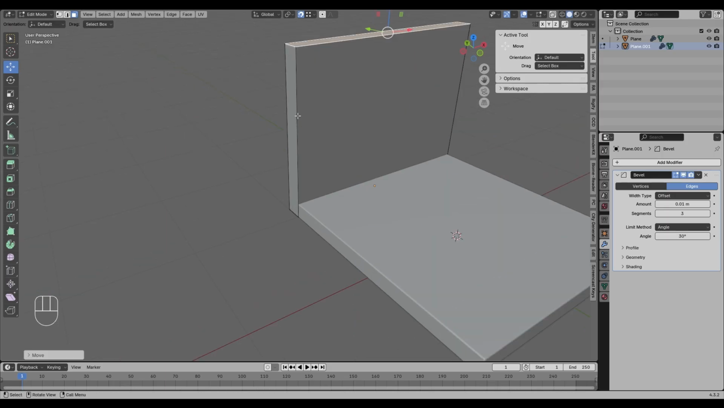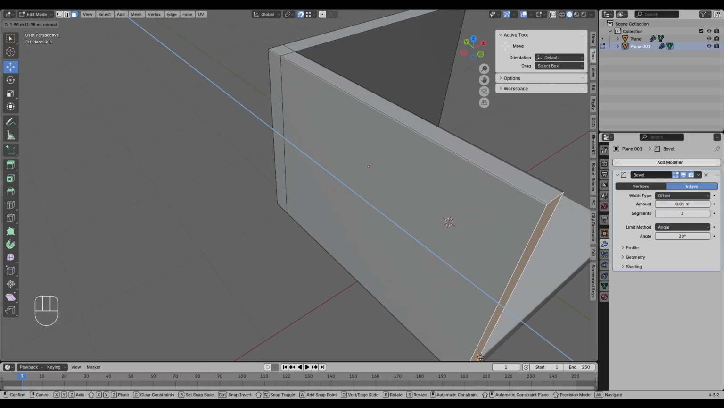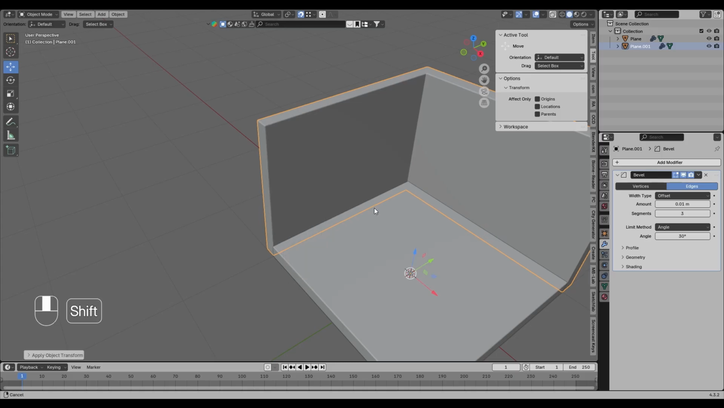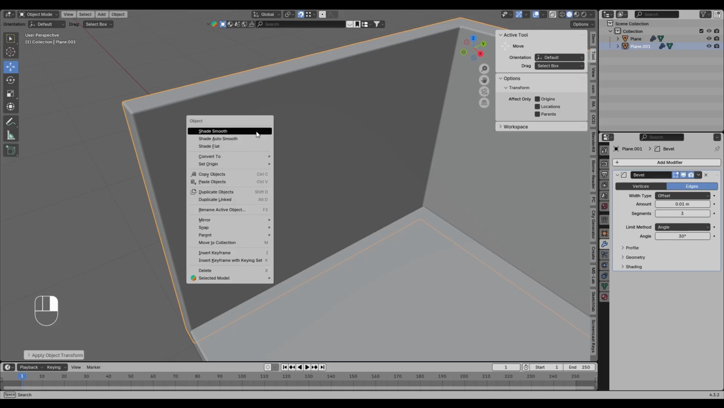Next select this face and press E to extrude it. Now extrude this and snap it here. Again Ctrl A and all transforms, so the bevel modifier works well. Right click and shade auto smooth.